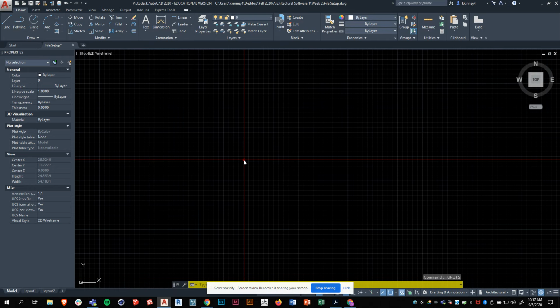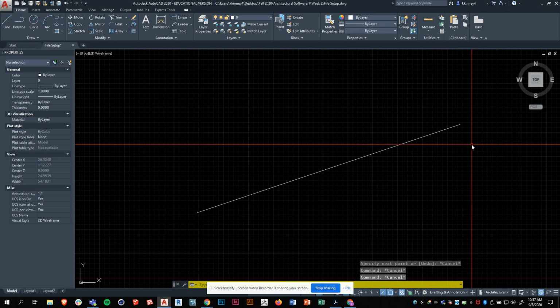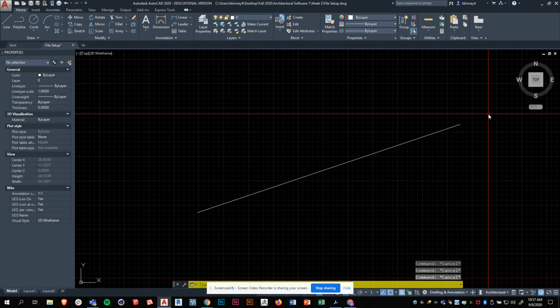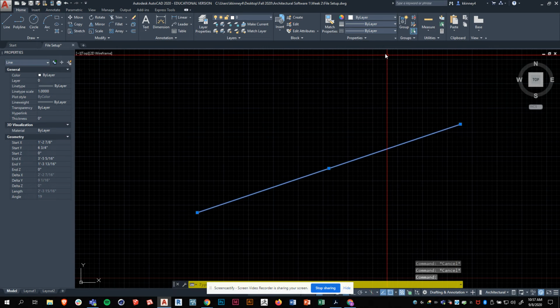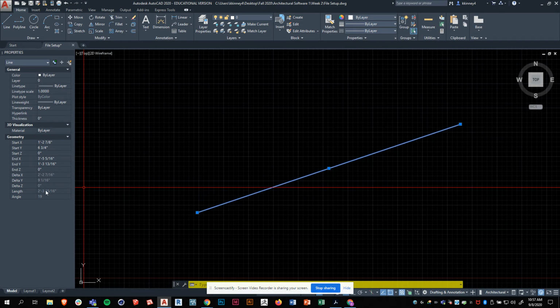All right, now I'm just going to draw a line, L, enter, from there to there. Now if I hit escape to end that command, I'm so used to it that I didn't even explain it, but I just hit escape, I'm done with that command. I'm going to select that line. Now if I look over on the left, I can see that line is 2 foot 3 and 15/16. That's a much more useful unit dimension than just 16 point whatever.